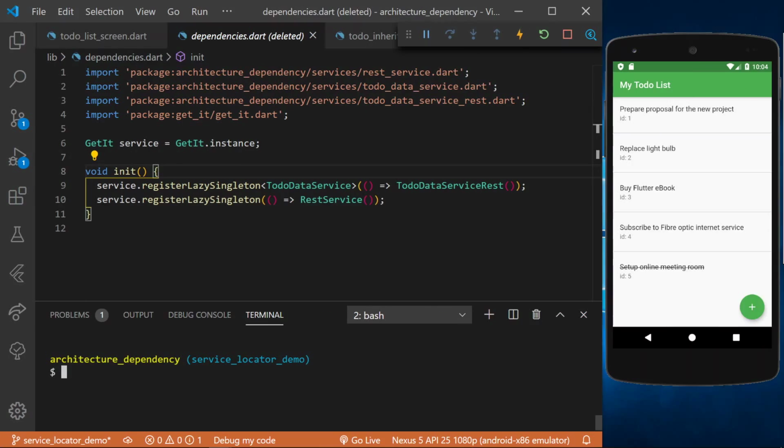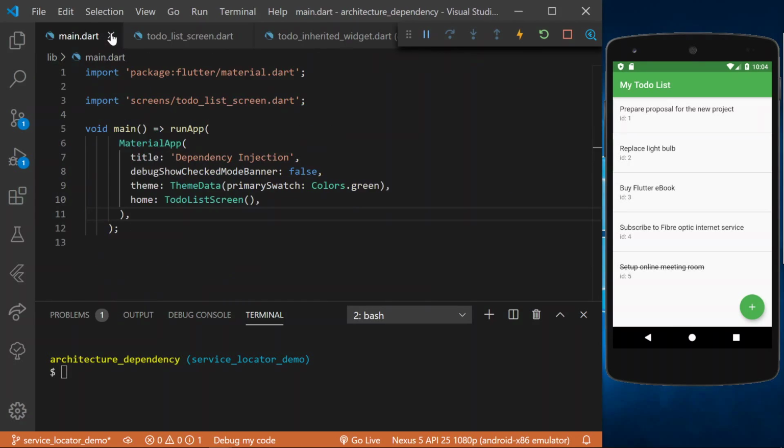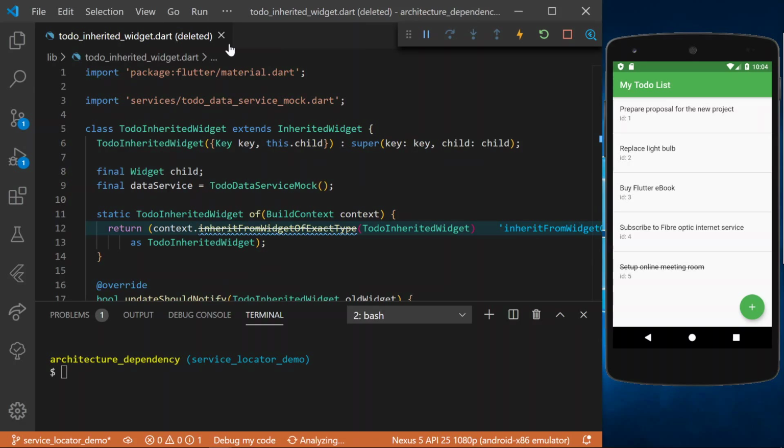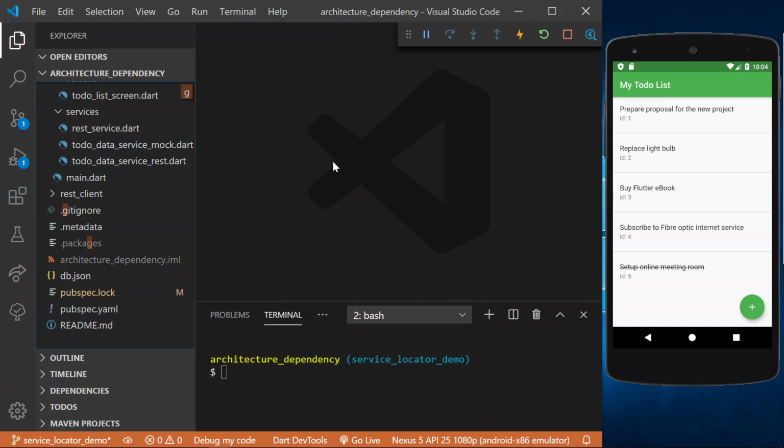Okay, first of all, because we are going to use get_it for the service locator part, let me get rid of all of this. We are going to use get_it. You need to install get_it because it is a third-party package.